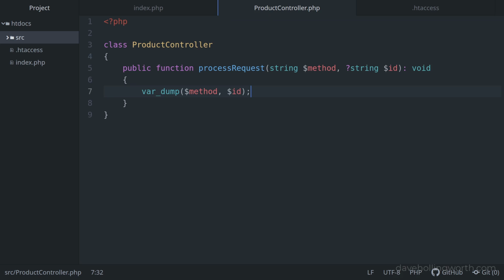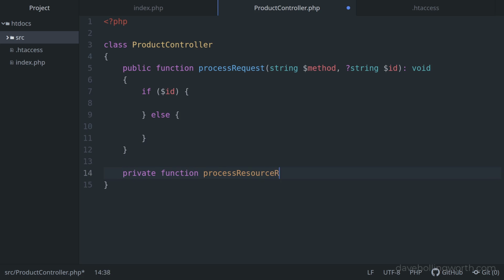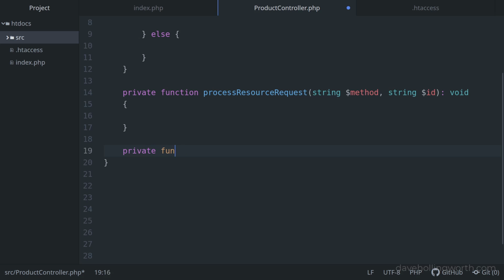Back in the controller, now we can actually process the request instead of printing out this message. We're going to base the response on the request method and the ID. If there's an ID, then it's a request that affects a single resource, and if not, it's a request that affects a collection of resources. Instead of doing all the processing in one method, let's add separate methods for each one of these. A process resource request method, passing in the request method and the ID as arguments, and a process collection request method, to which we'll just pass the request method.